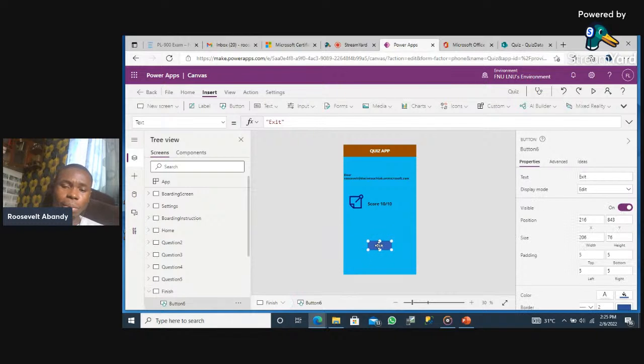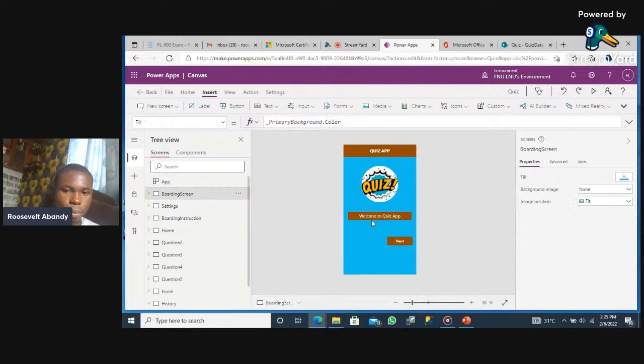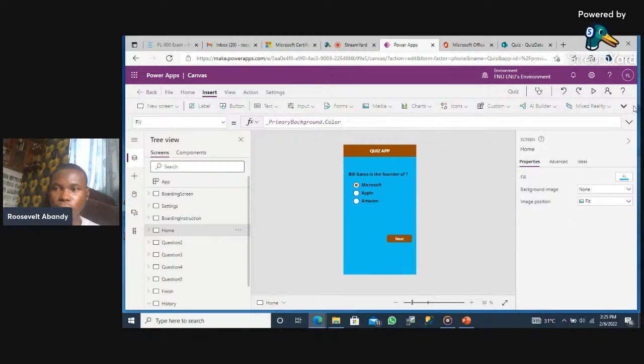So what happens is that whenever we click this exit button, it's going to do about four things for us. One is going to send information from Power Apps to SharePoint. Another thing it is going to do is reset all options. Let me give us an example.